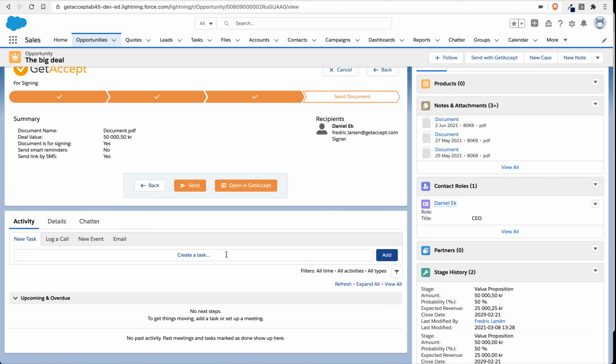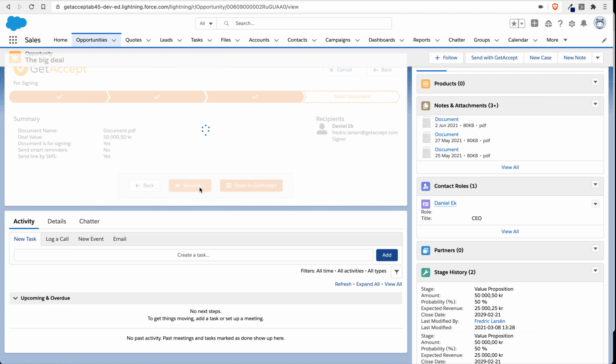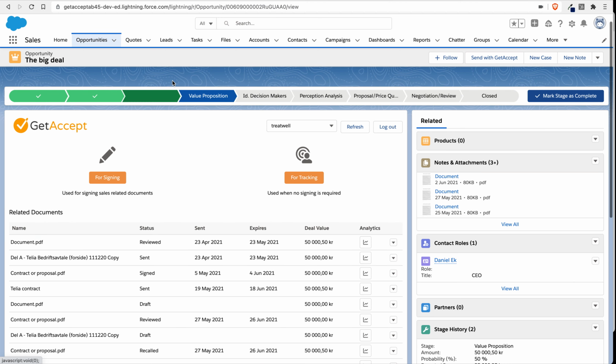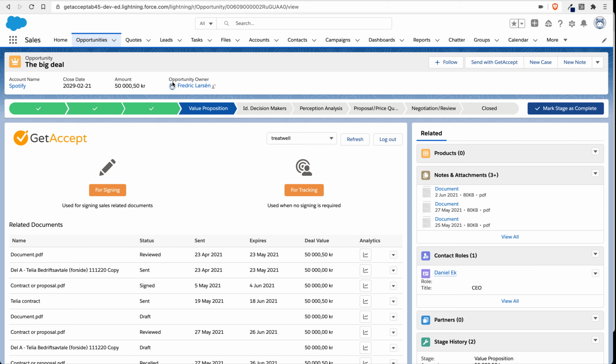So, last step, we get a summary. We click send, and after a couple of seconds, that document has been sent out. And as I mentioned previously, now it's been sent both as an email and as a text. So we will have a look at that and see how it would be presented for your customers and or the recipient. So to do that, let's head over to my inbox.